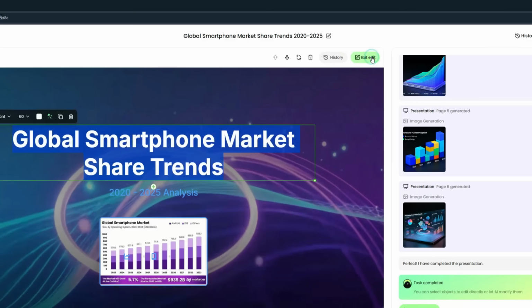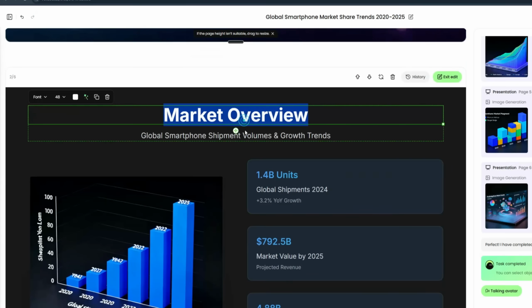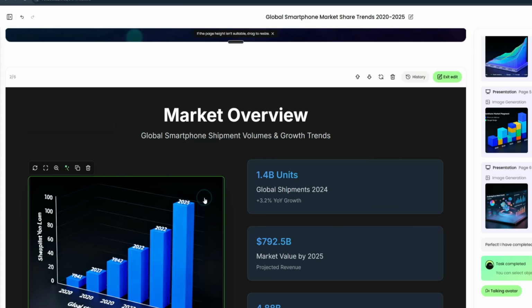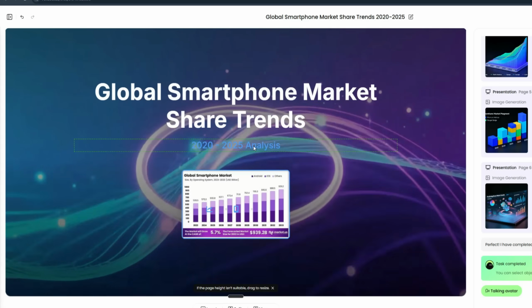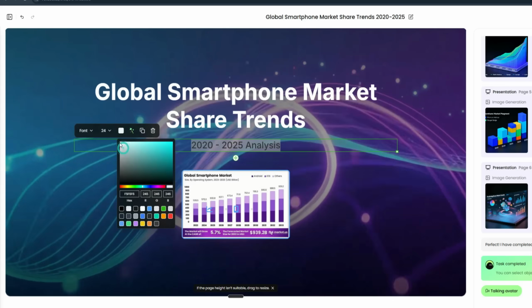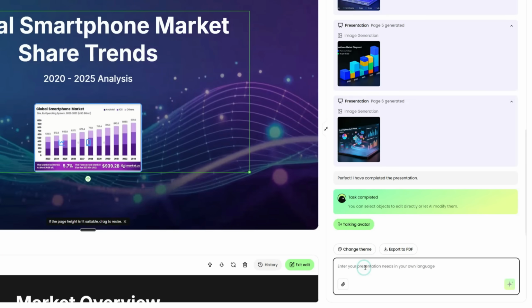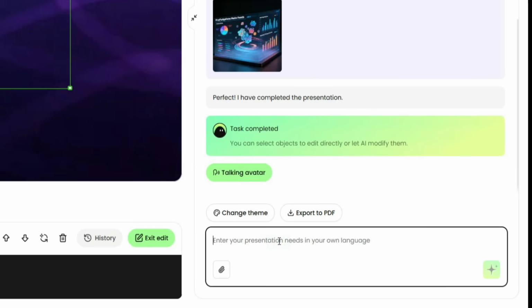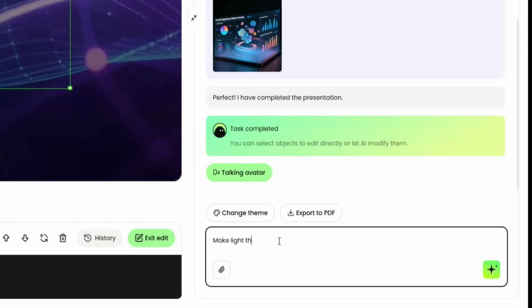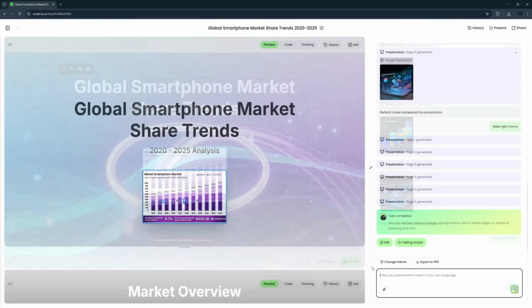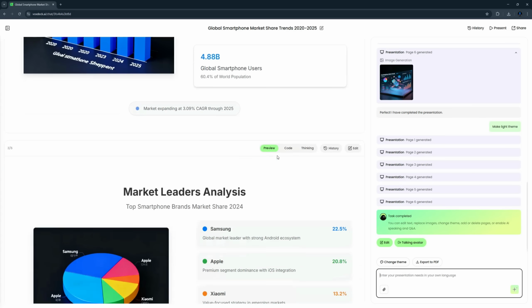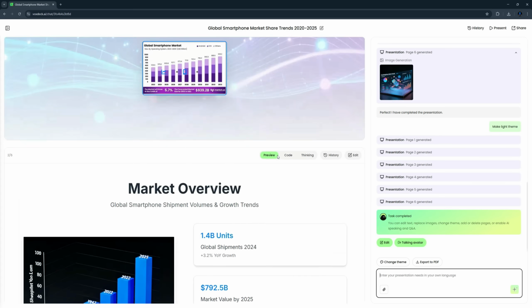You can also click Edit to make any kind of changes, text, charts, images, or anything else. For example, if I don't like this text color, I can simply change it to white. If you want to make other adjustments, you can also give it a prompt. For example, earlier we selected a black theme, but now I want to switch to a light theme. Instead of rebuilding the entire presentation, I'll just type a prompt, make light theme. After clicking Send, you can see it instantly converts the presentation into a light theme while keeping everything else exactly the same.